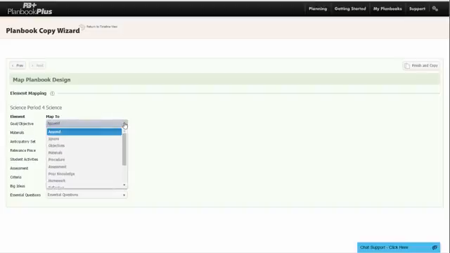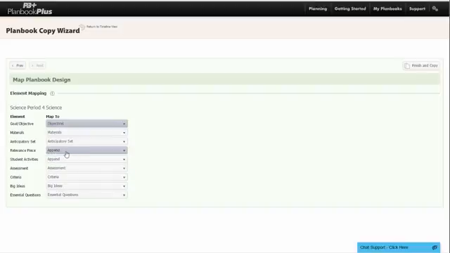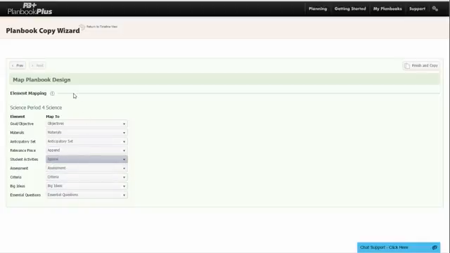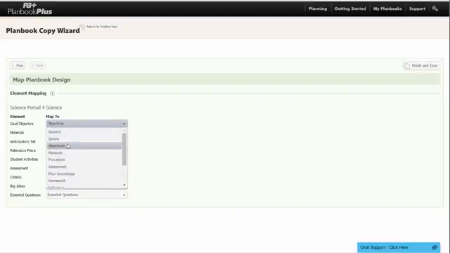You can choose an existing element from your design to map it to, and if there is nothing that matches your design, then you can append that element to your design, or you can choose to ignore that element and not copy the information. So for this example, we have goals and objectives in our shared plan book, and in my plan book, I call that element objectives.